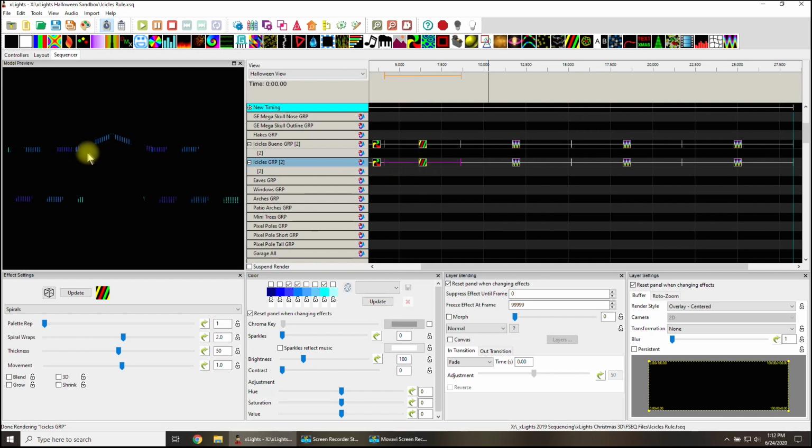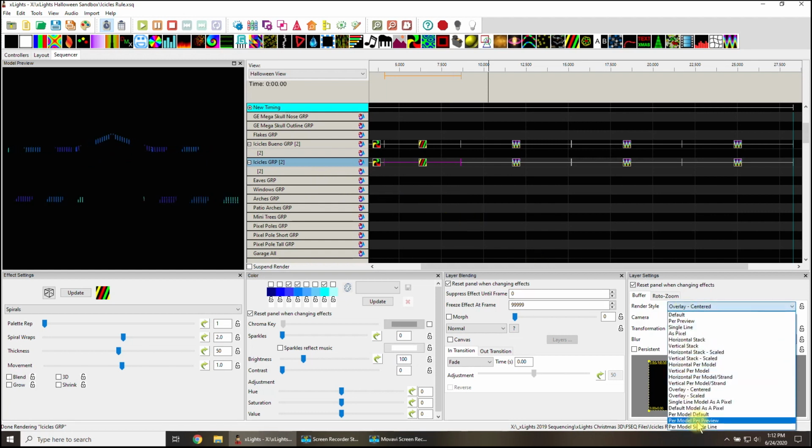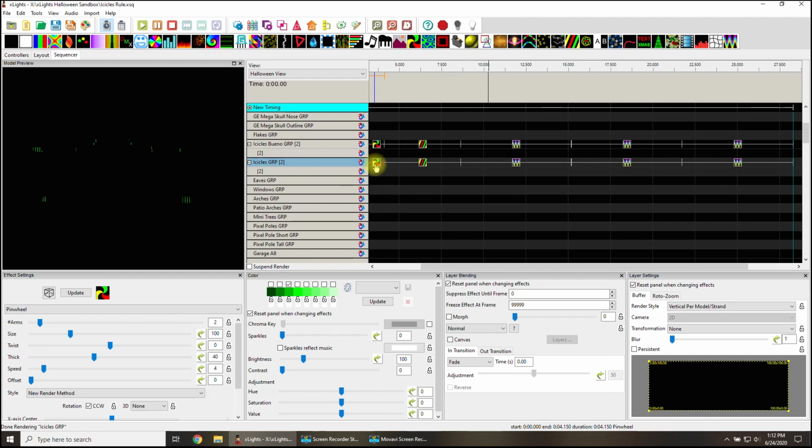Why are these going to the center? That doesn't look right. Well, maybe I'll put it on per model per preview. Oh, look, they're working now. But what good is that if I can't get a basic spiral to do what it's supposed to? Or I mean, a fan or a pinwheel.